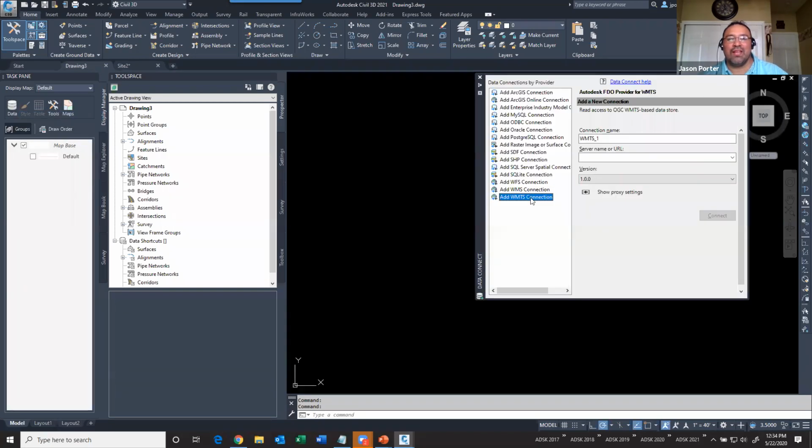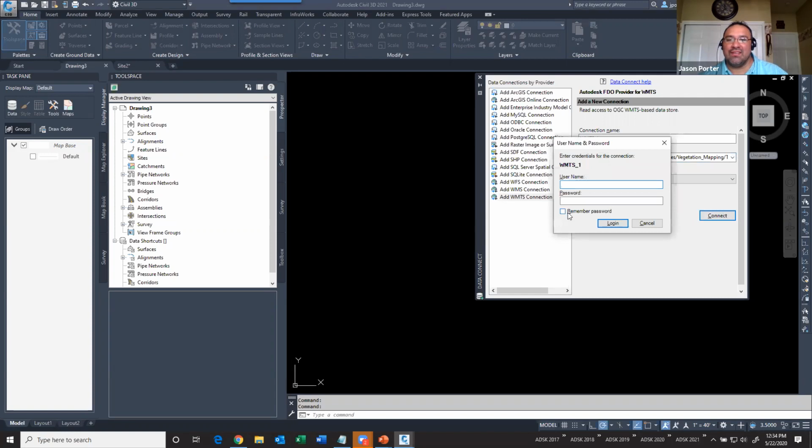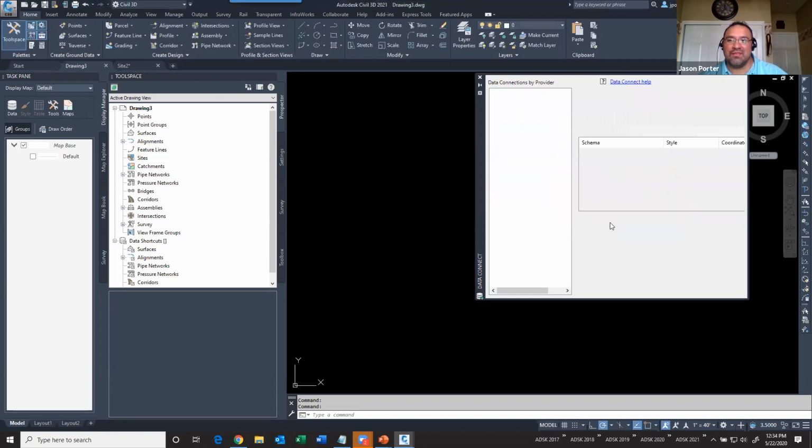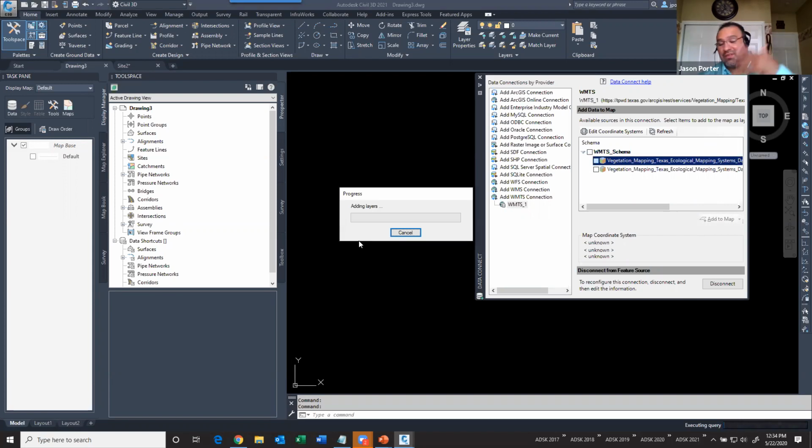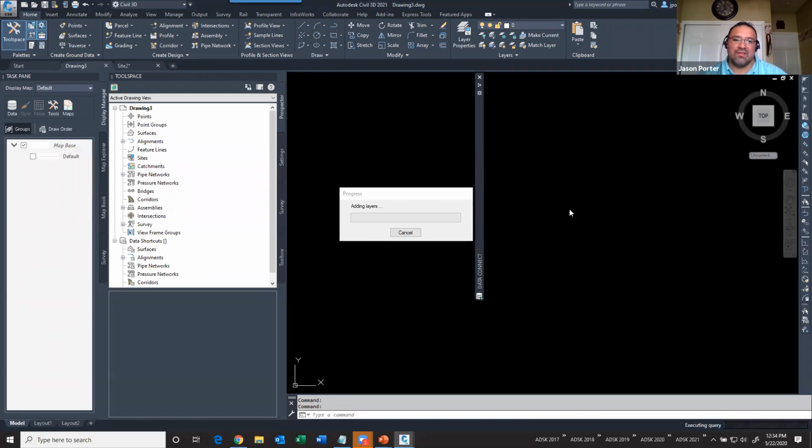And I was really hoping and praying that they would have let me at least test it. And I don't need a password for this one. And then I'm going to add the vegetation sources here and add the map. And then let it do its processing. It's adding those layers. Okay. And this one took just a second or two. I'll move this over here to the other screen once this is done.